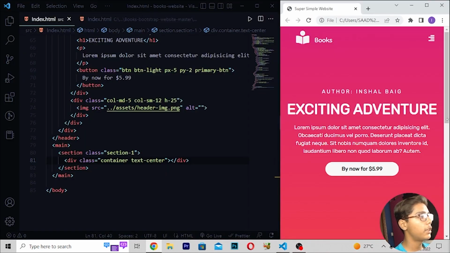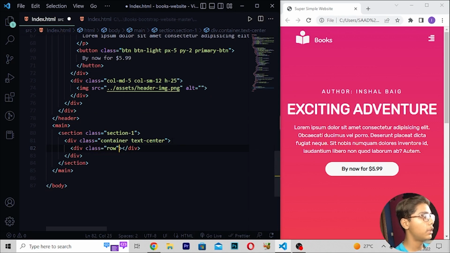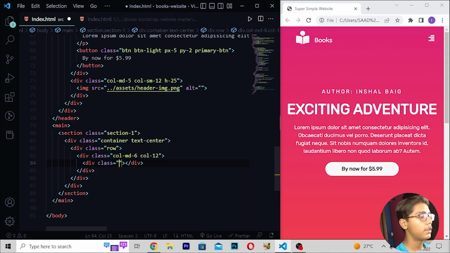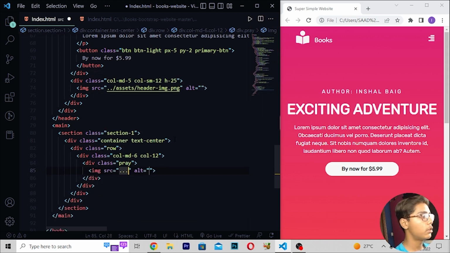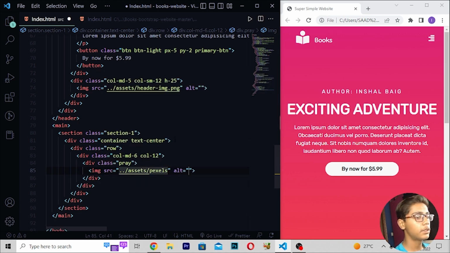Now when you are getting this, here I will be moving in this tag, then I will be writing div class row like this, then right here div class here. So here I will be now writing div class col-md-6, then here I will be writing col-12, then here I will be writing div class, and here I will be now writing today like this. Then right here image source dot, then here I will be writing /assist, then you have to write pexels-photo-1904769, then here you have to write jpeg.